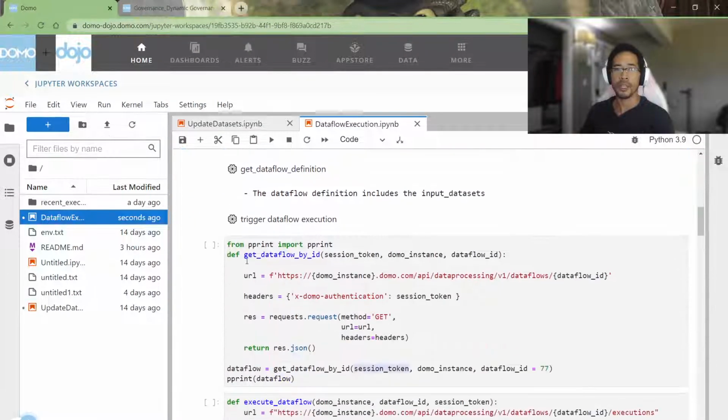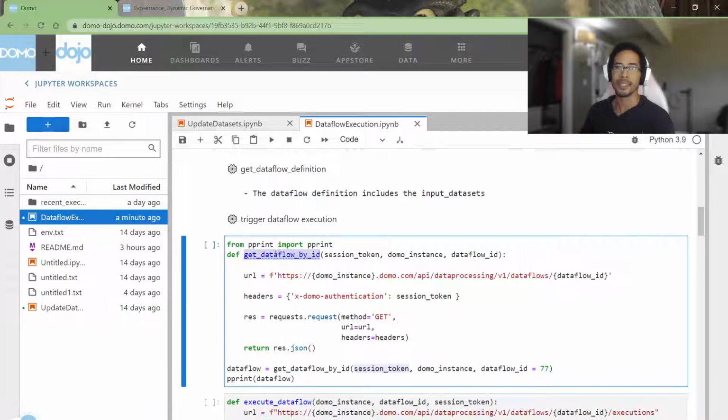Cool. So we get our session tokens. We know we want to get data flow by ID. I need to pass in the instance I want to hit. I have to pass in the data flow ID as well as a session token. And again, it's just a GET request against this API. For authentication, I add in headers equals X-DOMO-Authentication, and then I add in the session token, right? That's the full auth error that you're probably seeing if you're not passing your session token with your API requests.